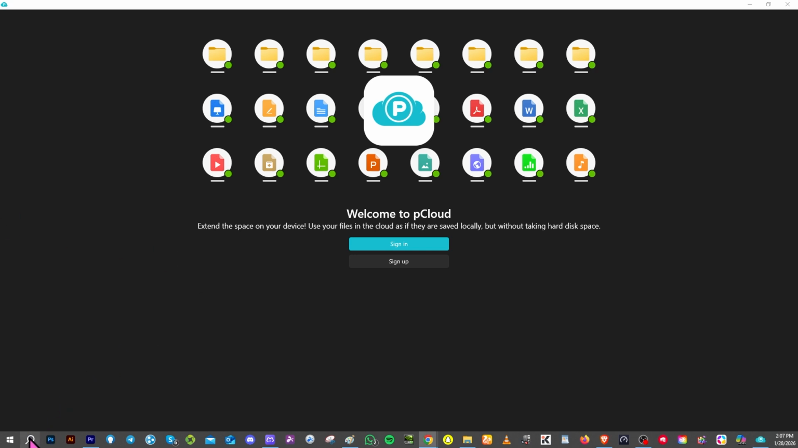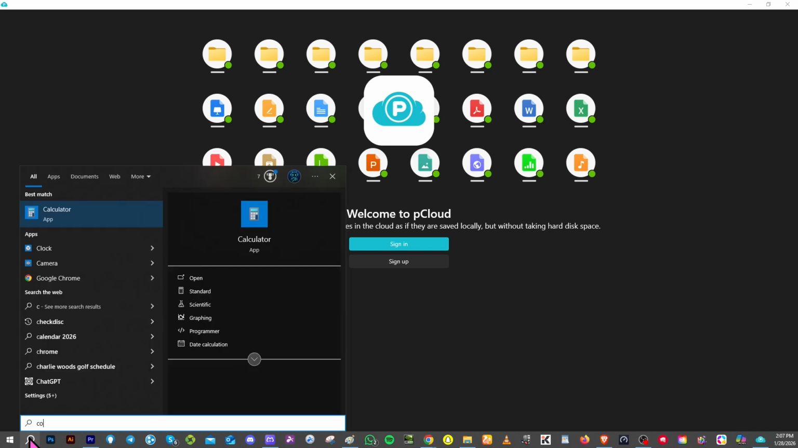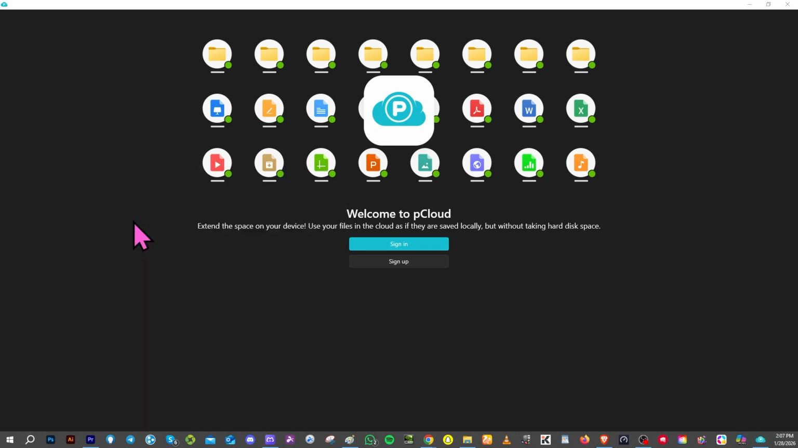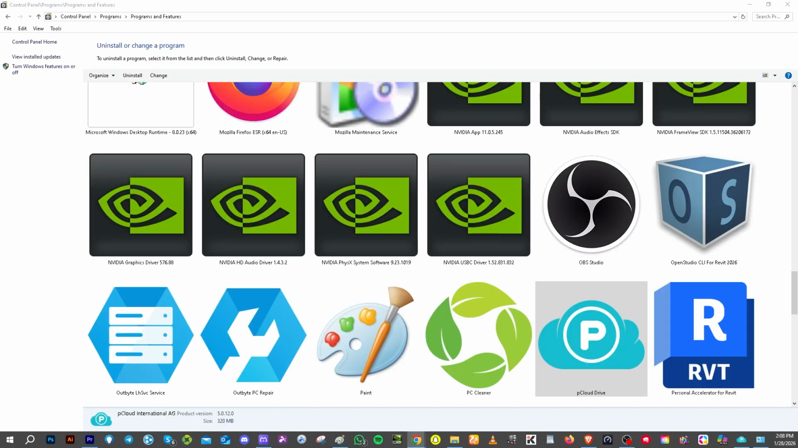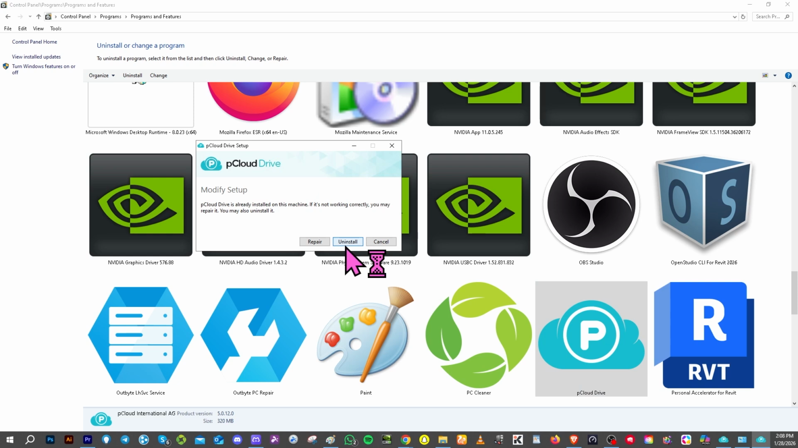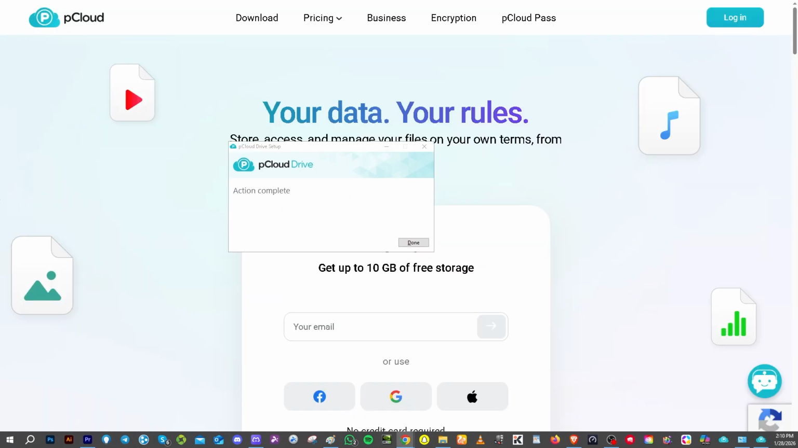Now, on your File Explorer, the search button, I want you to type in Control Panel and click on Programs because we are going to uninstall. As you can see, I have my pCloud Drive here. So search for it. If you can't find it, right click and there is an option that says uninstall. Now from here, all I have to do is super simple. Just follow the on-screen instructions. Once it's complete, congratulations, you have now successfully removed pCloud Drive from your computer.